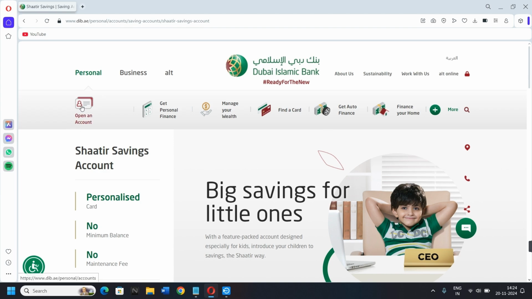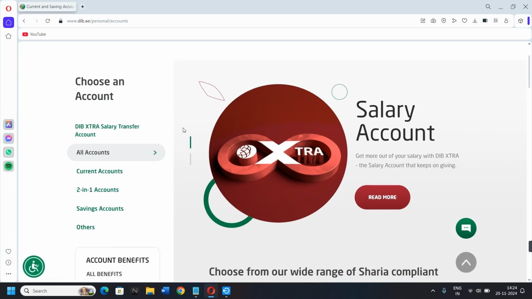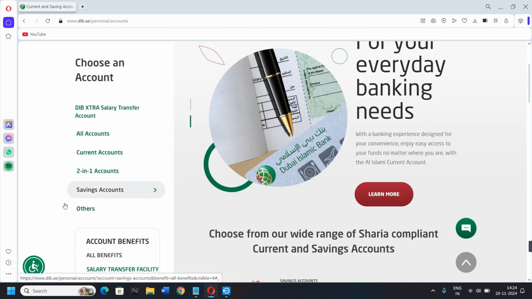When you click on the Open an Account option, then you will see this type of interface. Here on the left side, you will see a few options. In my case, I select Savings Account here. When I select Savings Account, then on the right side, you will see the option of Apply Now. Simply click on Apply Now.